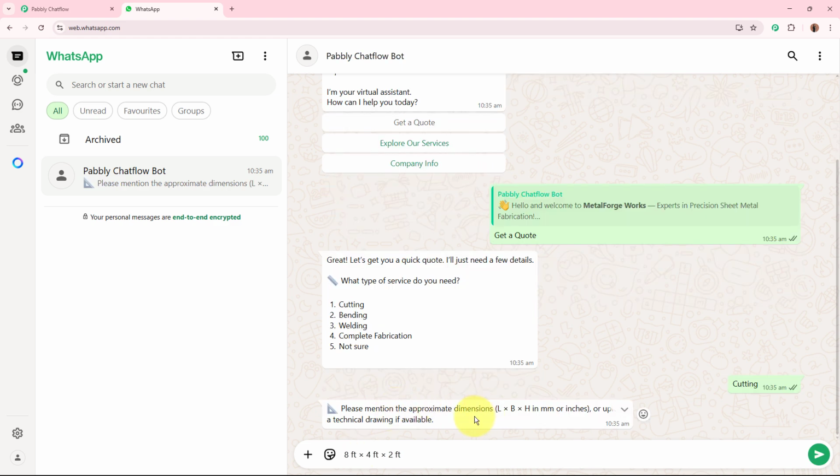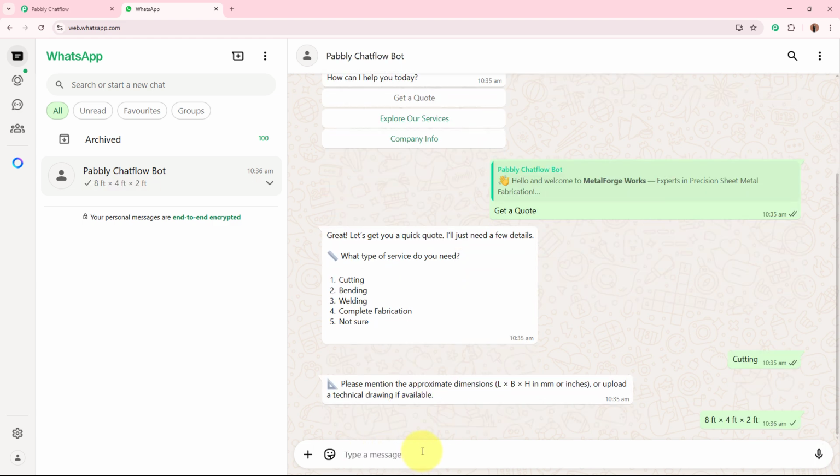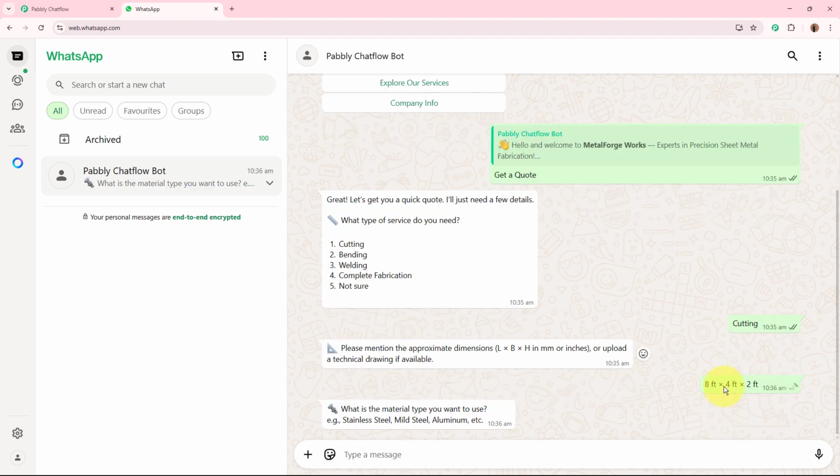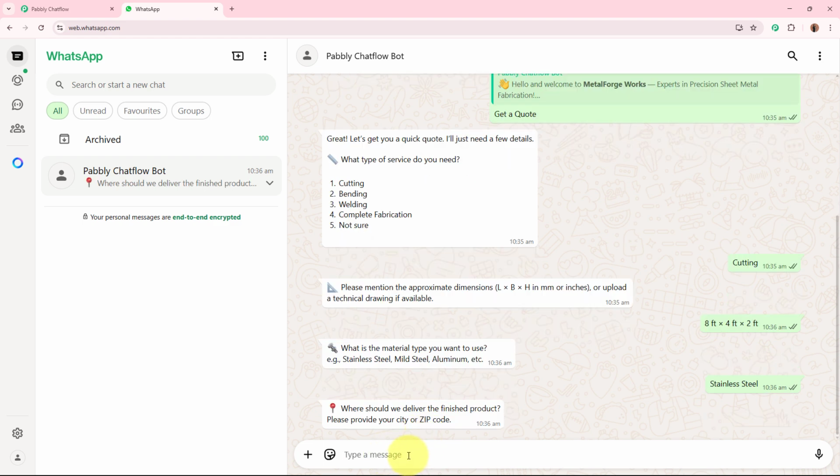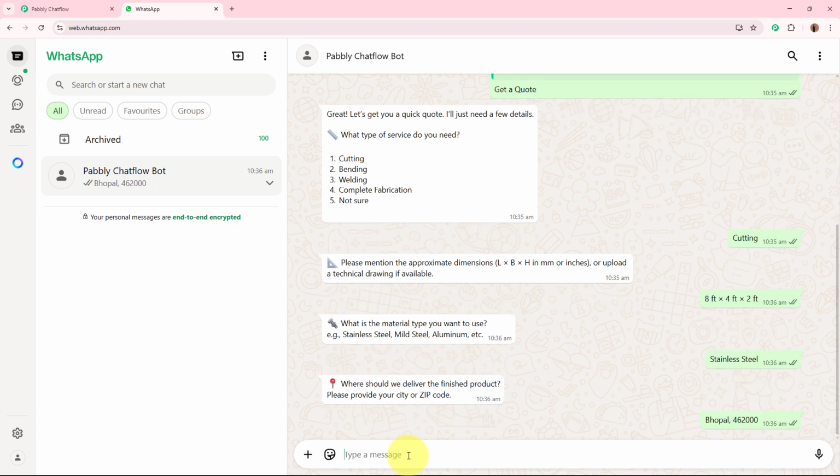Then it is asking for the dimensions. These are the dimensions. I'm going to send this message to this bot. Over here, it is asking what material type I use. I use stainless steel. So I'm going to copy it from here and paste it in this message and send it to this bot right here. It is asking for the location. For the location over here, I'm going to write, this is the location with the zip code. I'm going to send this message to this bot.